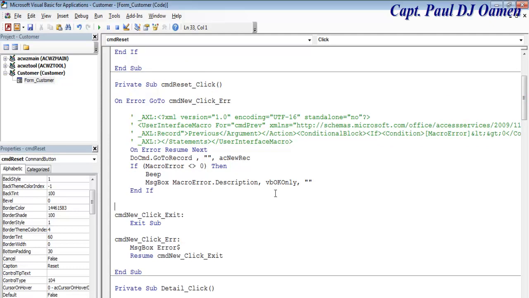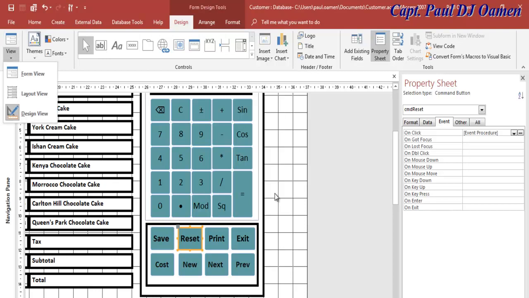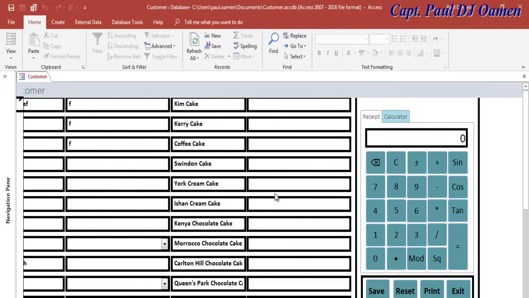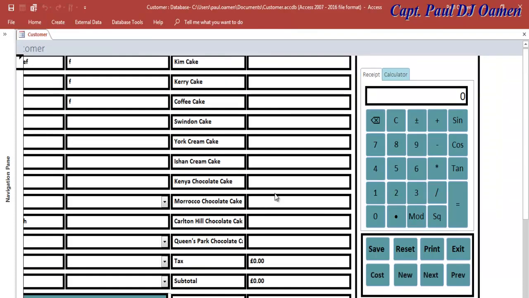So on error, go to this. Okay, let's come back in here and let's see if we enter whatever in there. Press Control and click on reset. Okay, let's say new. Yeah, it's working though. That's good. It works.